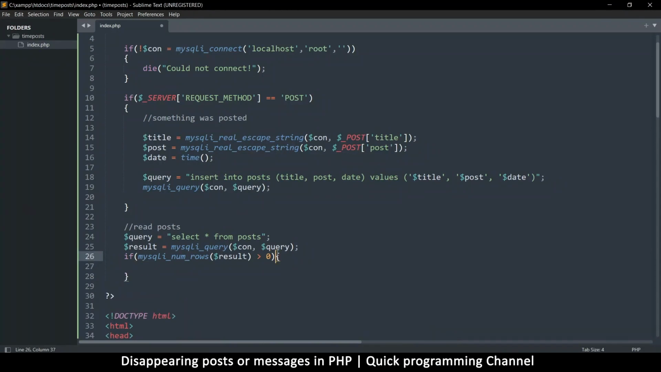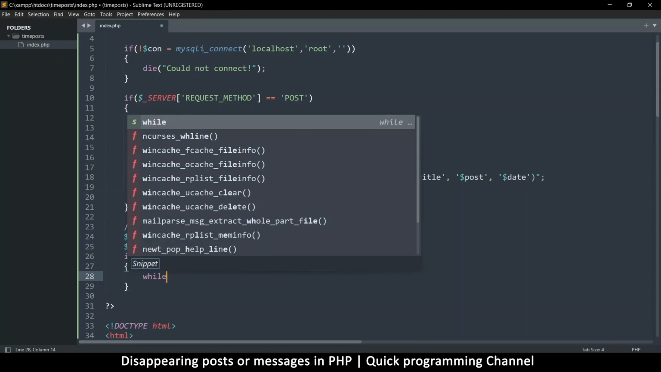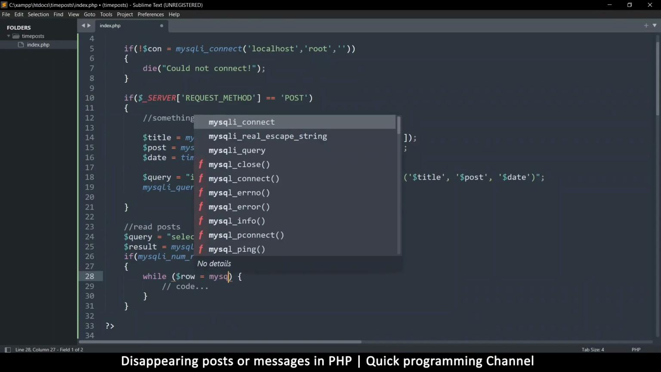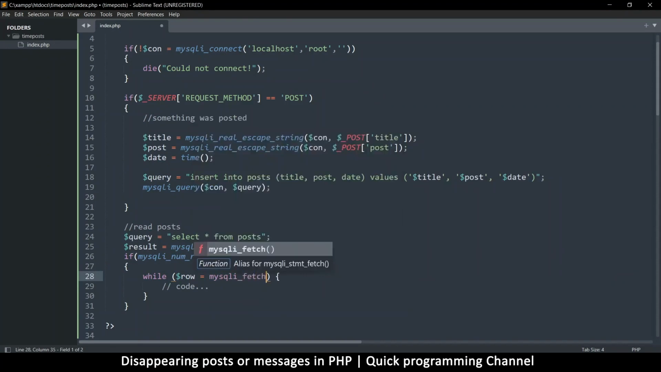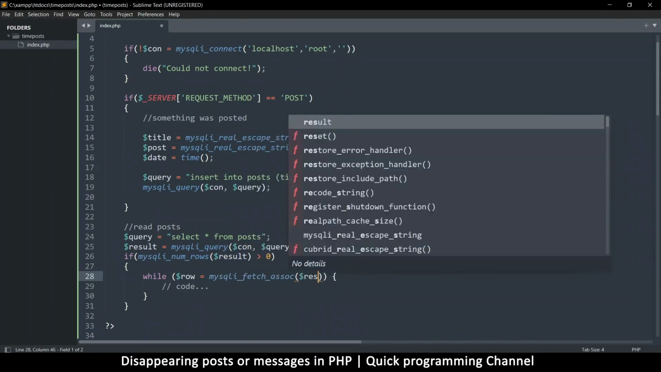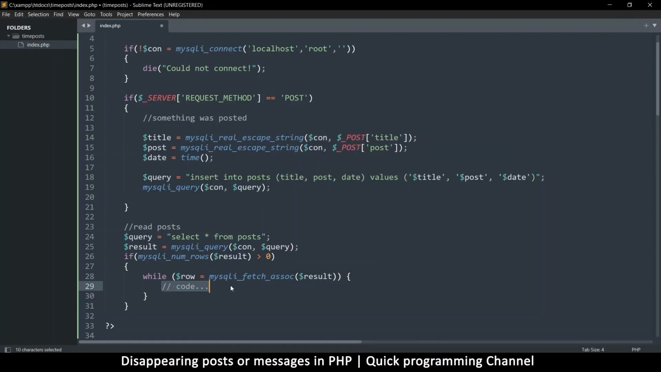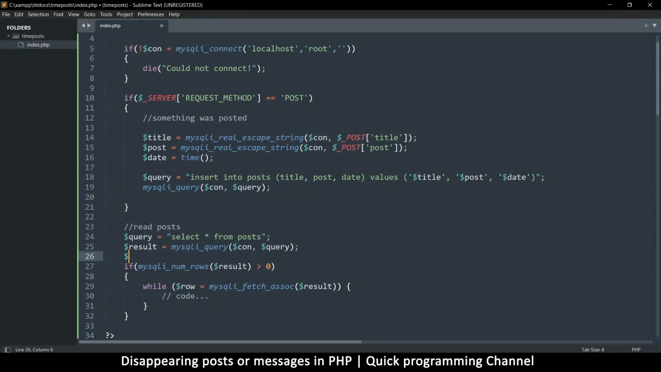So here we're asking the question, is there a result that's greater than 0? So which means a result was acquired. Let's use a while clause here to grab each row. So I'm going to say row is equal to mysqli_fetch_assoc. So we're going to fetch an associative array from that result, right? Like so. And then through every loop, I want to save the data to, I'm going to create an array here called rows. Let's set it to an empty array.